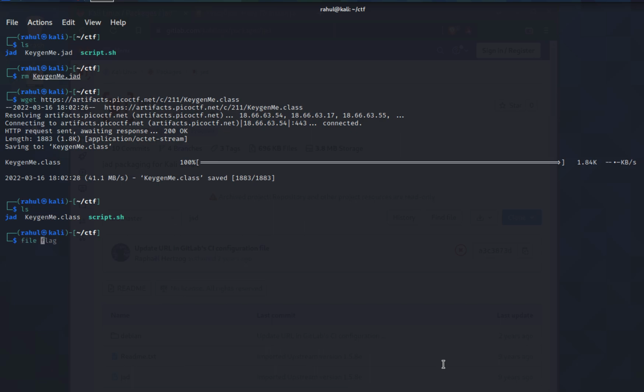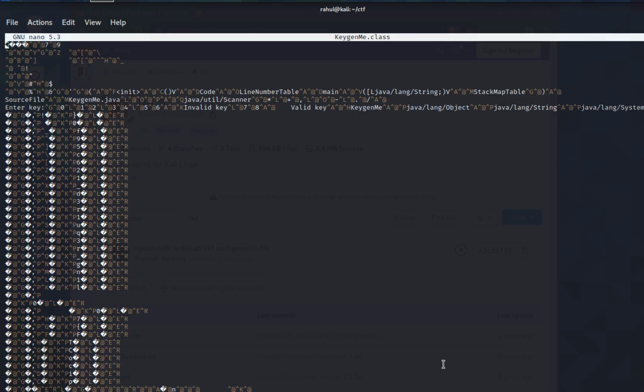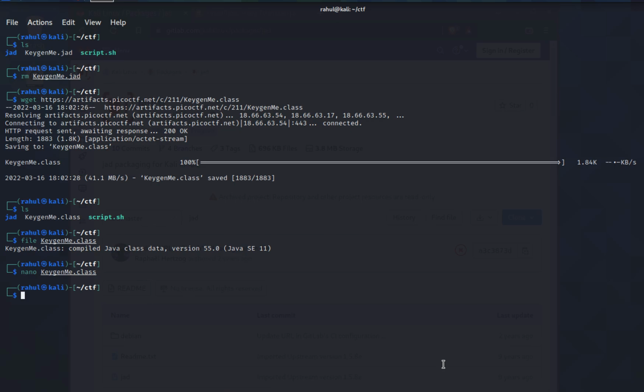Now if I type in file KeygenMe.class, you will see that this is a compiled Java data program. Now if I were to open it in nano, you'll see that this is a bunch of garbage. I can't do anything with it. So what do we do? What do I do now?